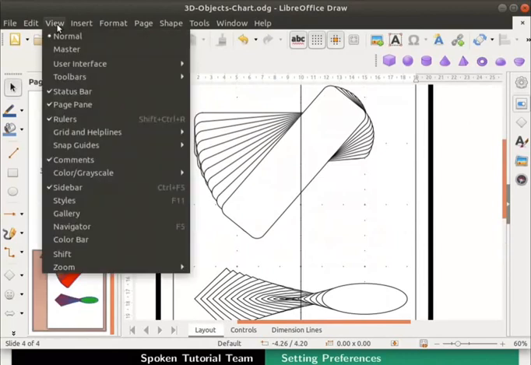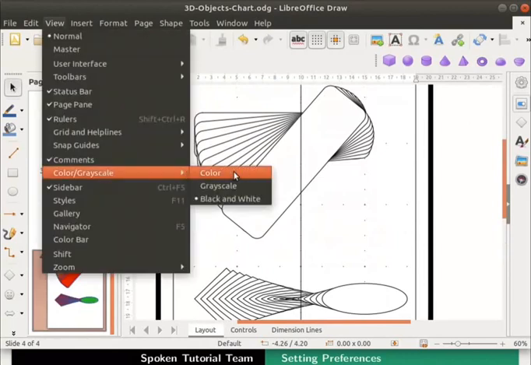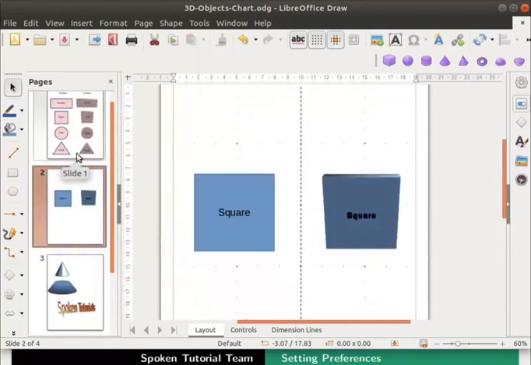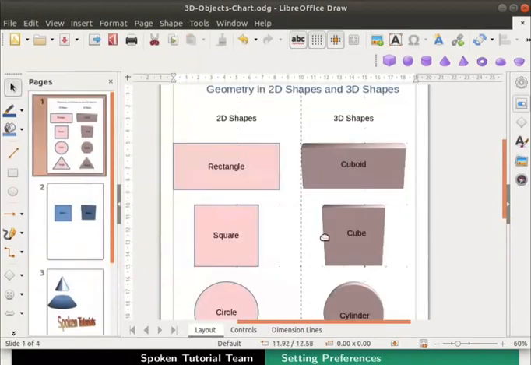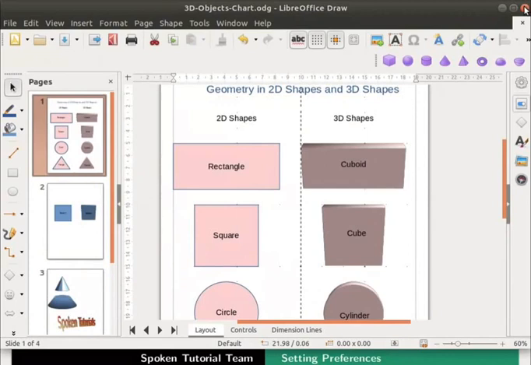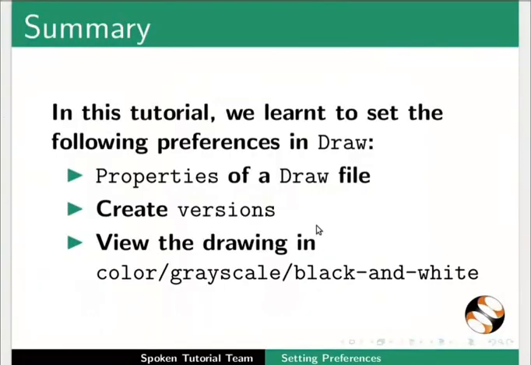Let us switch the view back to color again as shown. The drawing is again displayed in original colors. Let us save the file. Again the confirmation box pops up. Click on the Yes button to save the file. Click on the cross button to close the file. This brings us to the end of this tutorial.